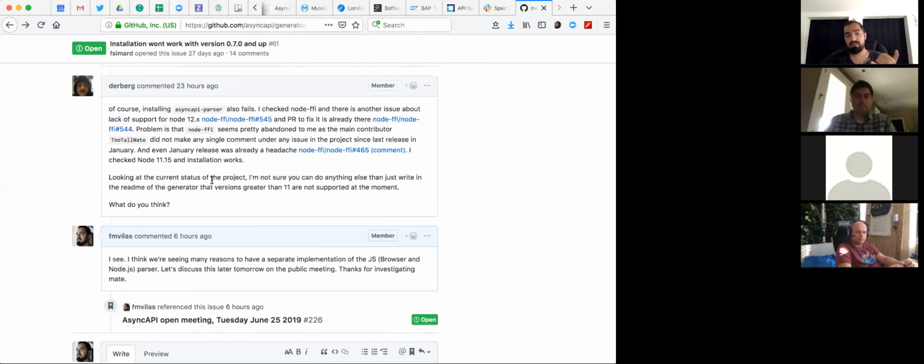We can go to the NodeFFI project and try to make it work with Node.js version 12, which I think is a huge fork, especially from my perspective, because I have no idea how it works. We can just put a message on the README saying, hey, we don't support the newest version of Node.js, which I don't think is nice. It will be fine for now, but not enough, right? And wait for them to update it.